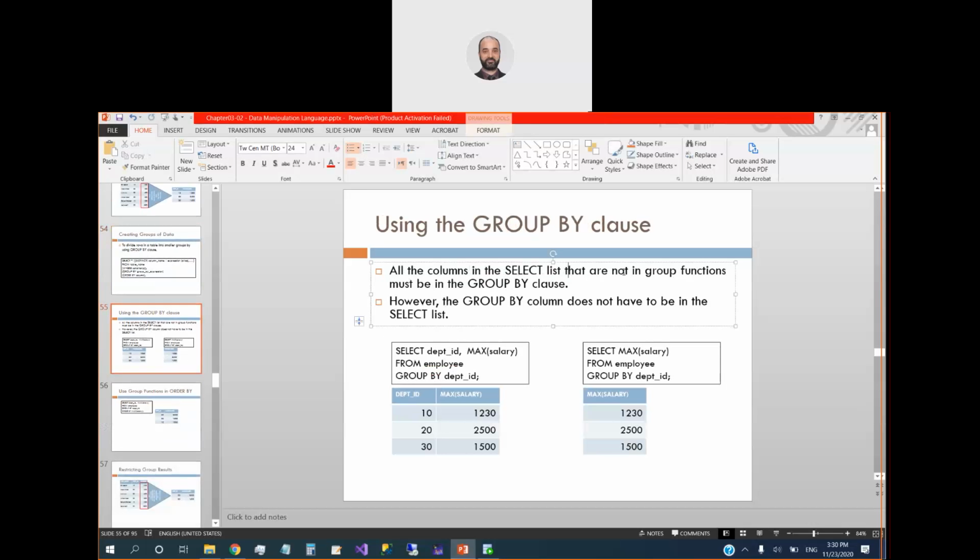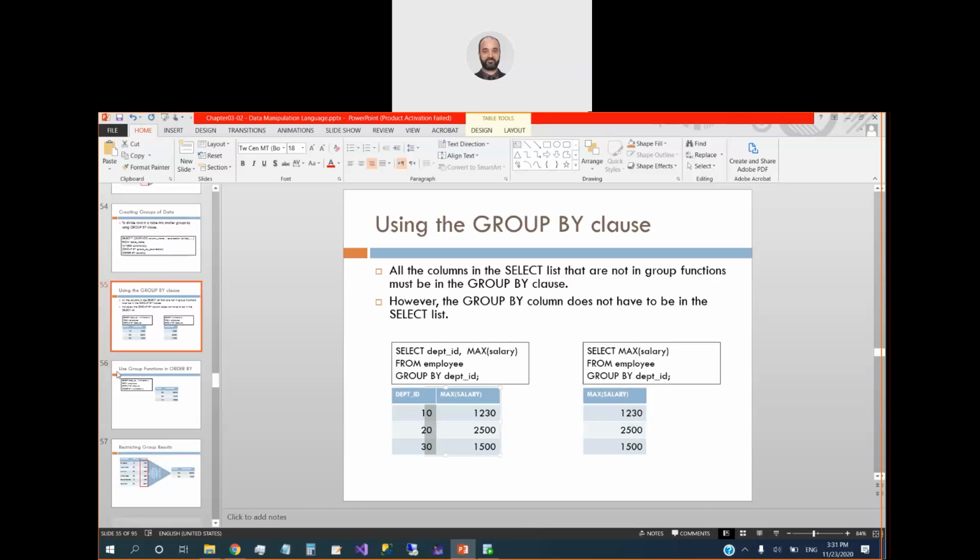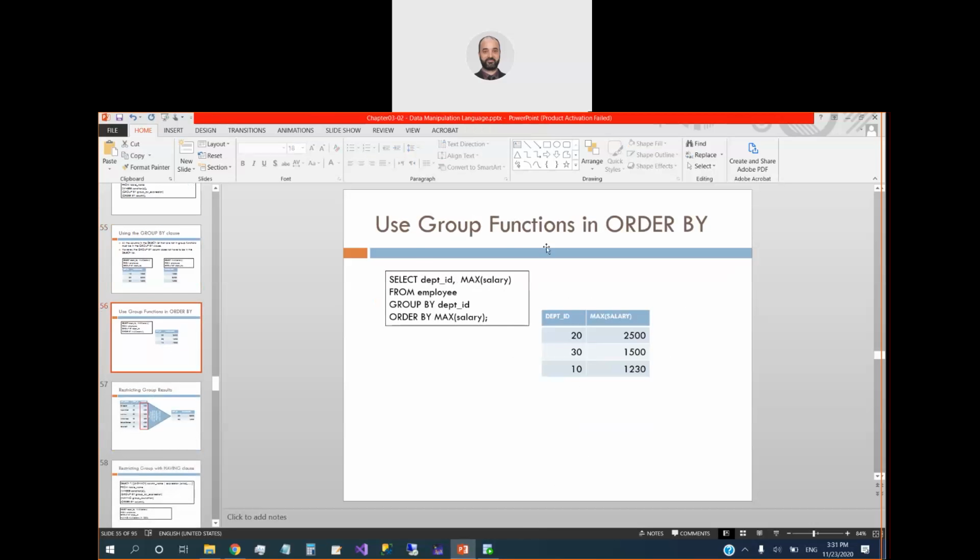Here it's explained. All the columns in the select list that are not in a group function must be in the group by clause. However, the group by clause does not have to be in the select list. This is exactly what I explained just now. But because the result will not be meaningful, you have to show the department ID, for example, in the group by.